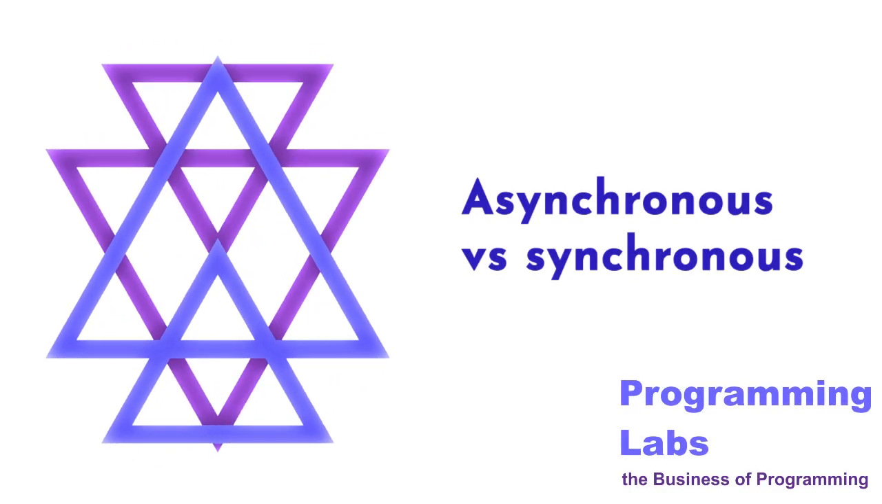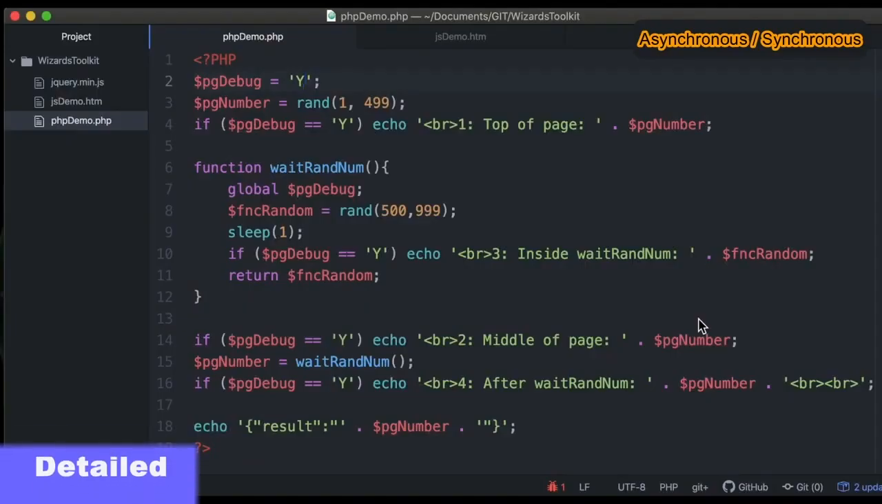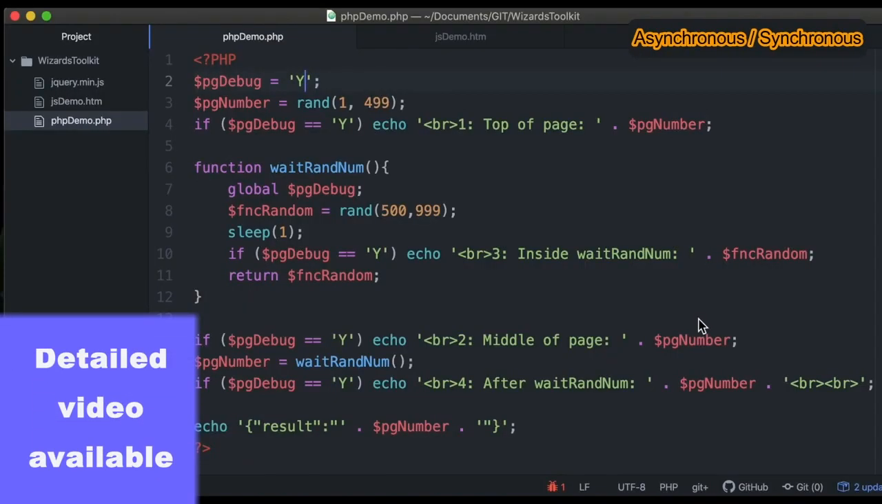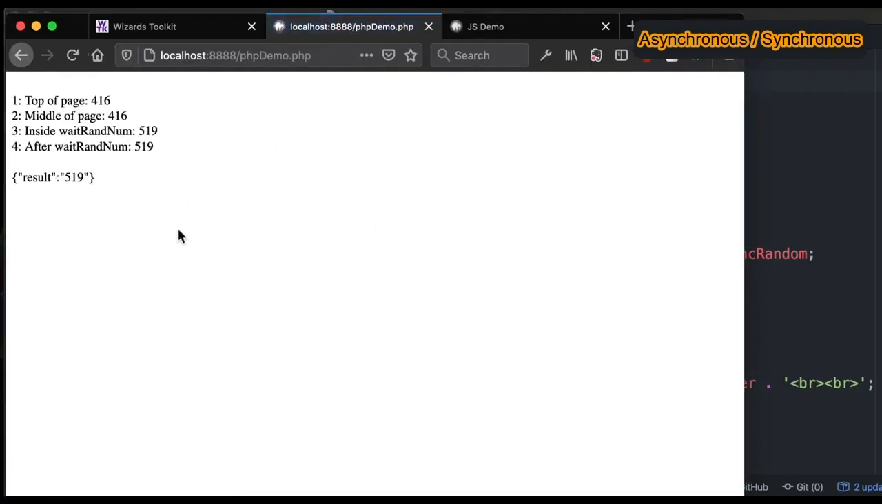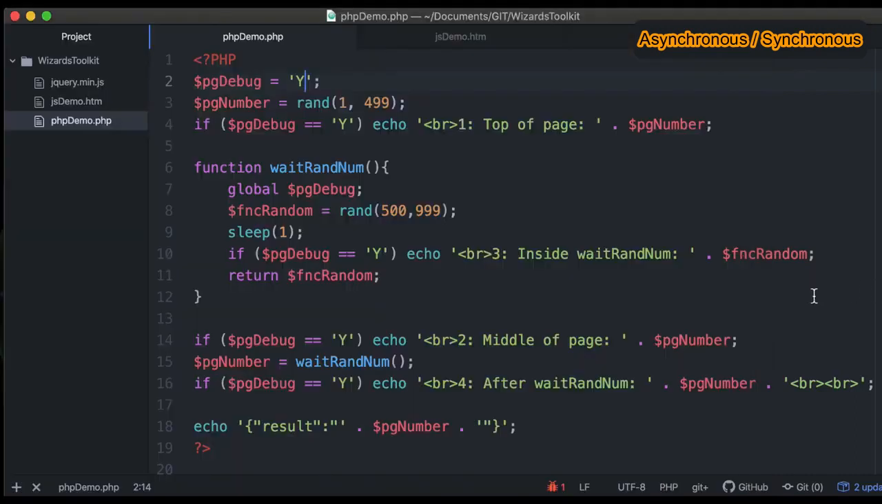Asynchronous versus synchronous. Some languages are one, some languages are the other. PHP is mostly and usually synchronous. So if we run it here with the debug on, you can see it takes 1 second and then it does things 1, 2, 3, 4 in the order that we would expect for a synchronous action.